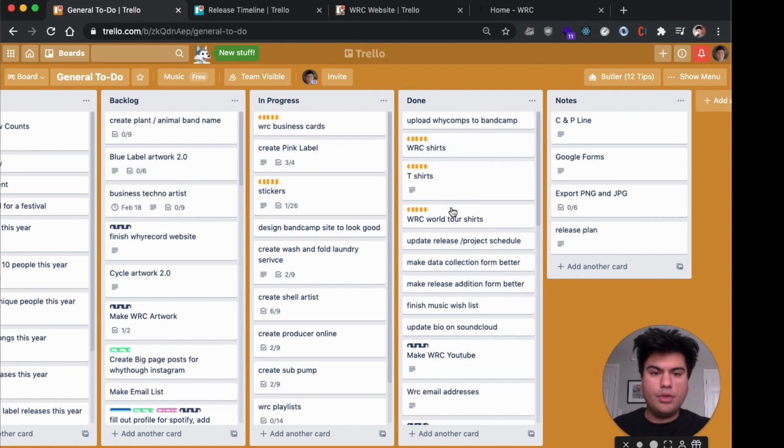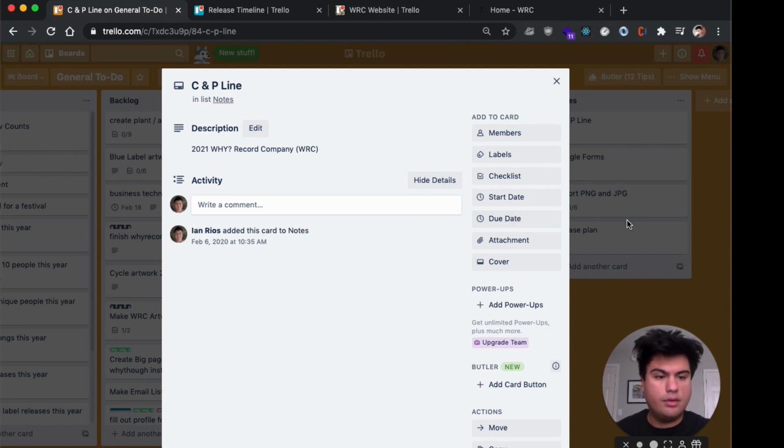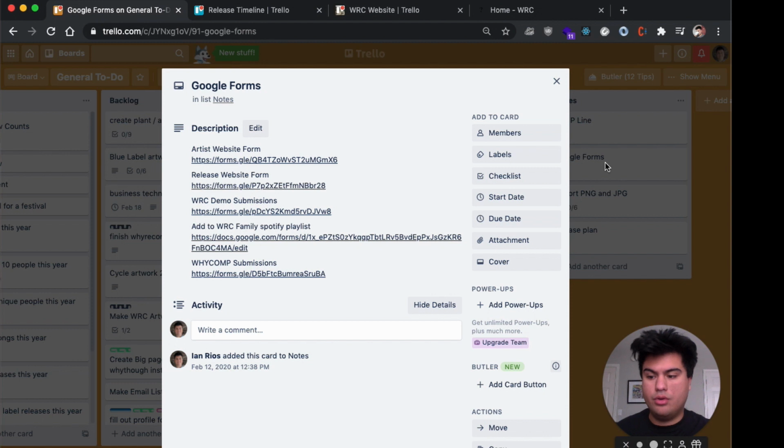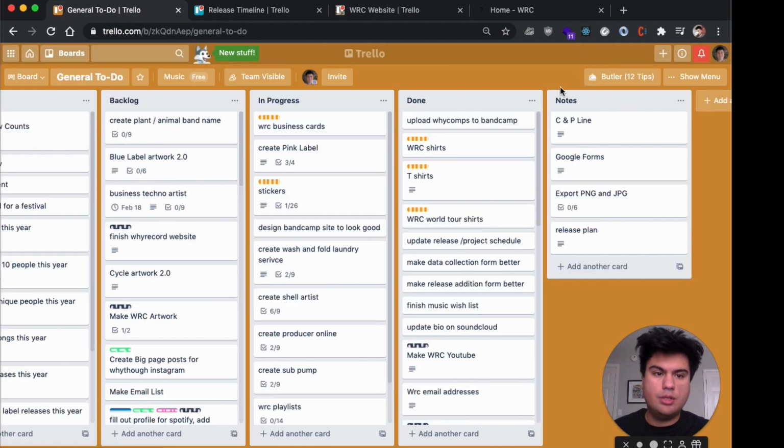So the done column is good. I also have a notes column because I'm frequently in this Trello board. It's helpful for me to find things easily, especially when I'm getting a new release ready for submission on a distributor. Perhaps I need to copy the C&P line. It makes it easy. I don't have to type it every time. Maybe if I'm sending data to one of our new artists or information to our Discord, I'll easily copy a link. Just some notes and assets.